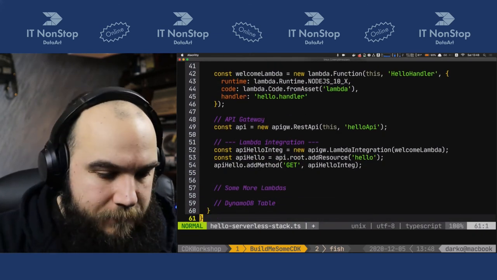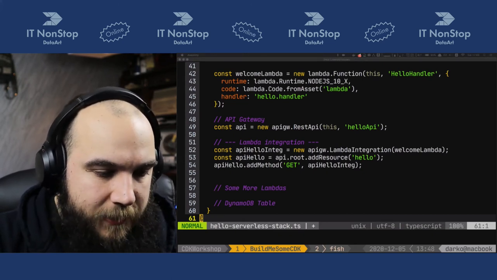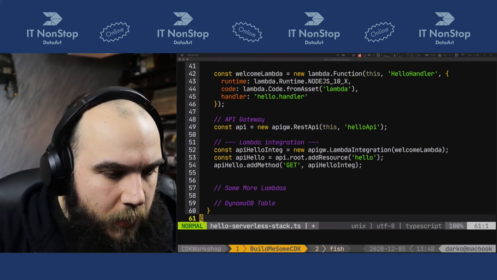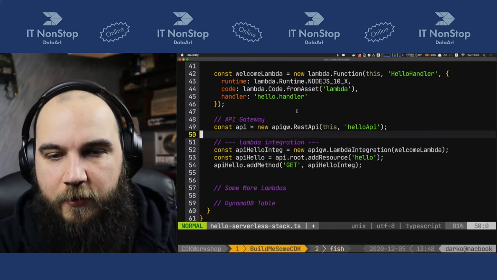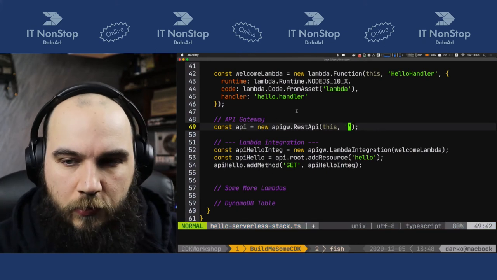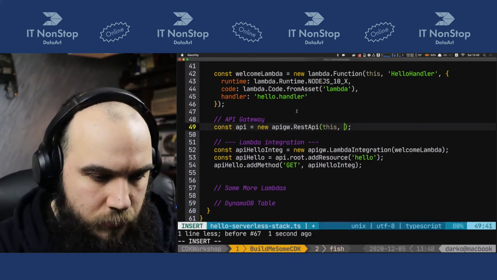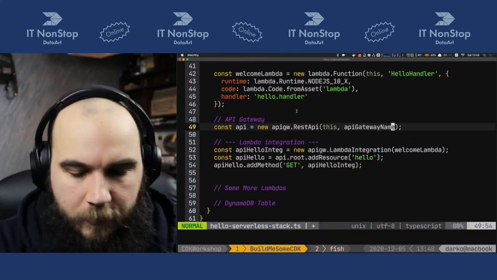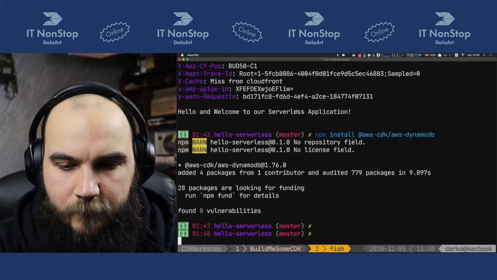So finally, let me actually do a couple more things, and I'm gonna have to do a bunch more pasting as well. Where's my API gateway? Yes. So instead of having a fixed API gateway name like I have here called Hello API, I'm actually gonna change it into API gateway name, because it's going to be the thing here. Perfect. Save like that.